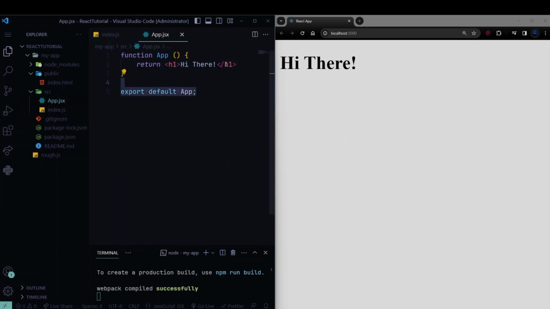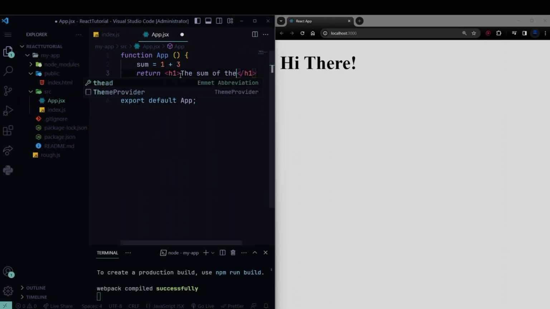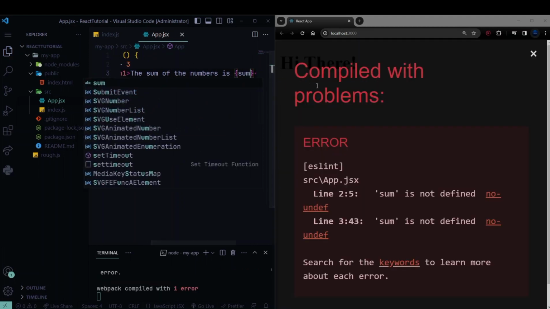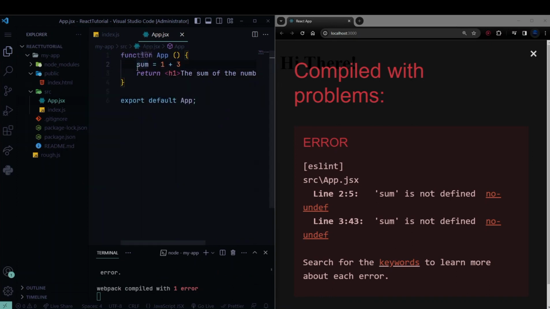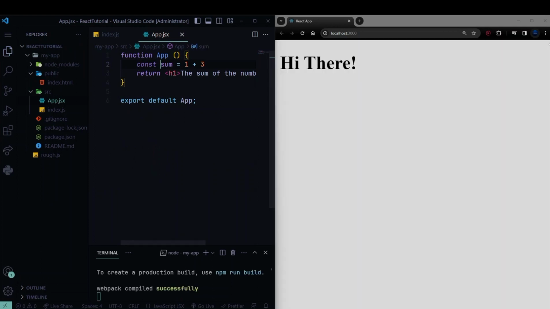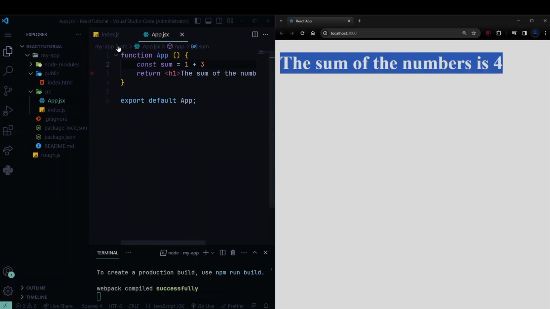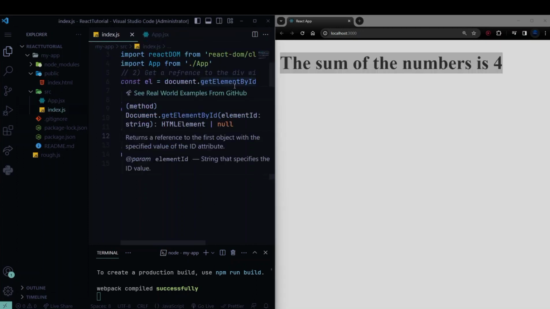Now you can do many things here, like if you want to do sum is equal to 1, and if you run this code, it shows an error because we have not typed const here. If we run this again, as you can see, this works fine. So this is how we make components in React and import and export them.